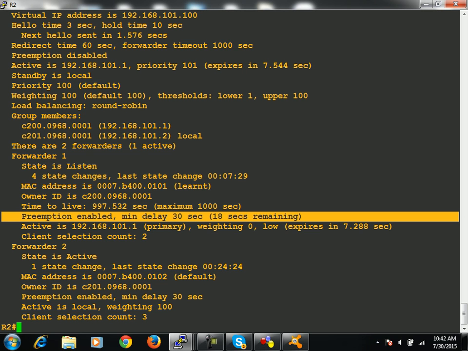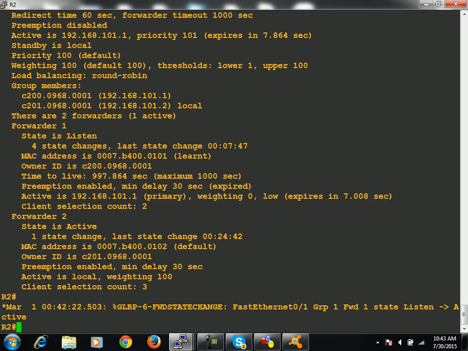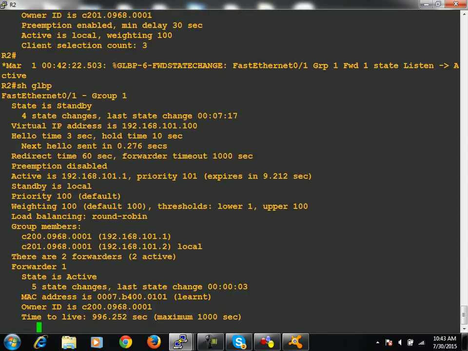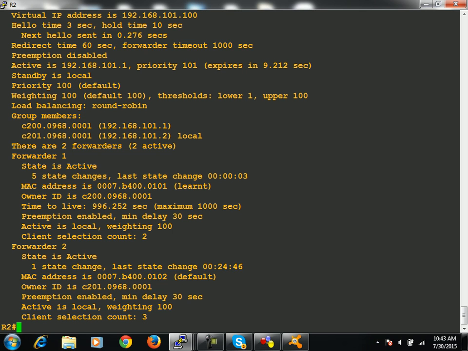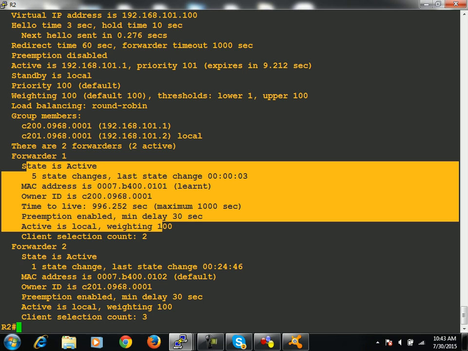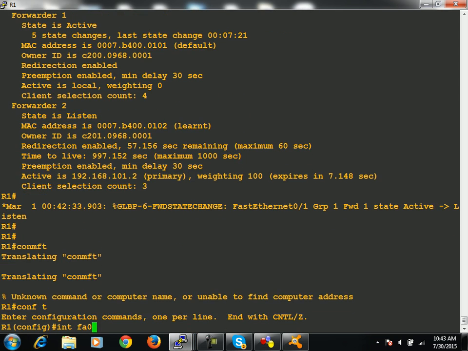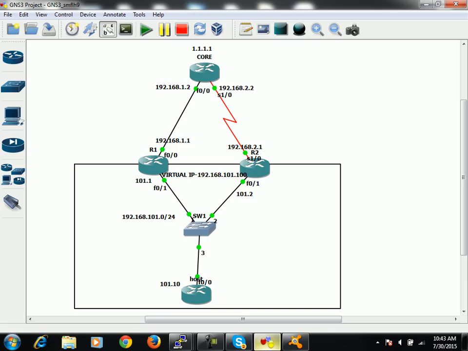Just wait, and you cannot change this preemption delay. No, you can define preemption delay for the AVG but not for the forwarder. See, now forwarder 1 has become, which means R2 has become active for both forwarders, right? So in this way you can define tracking.